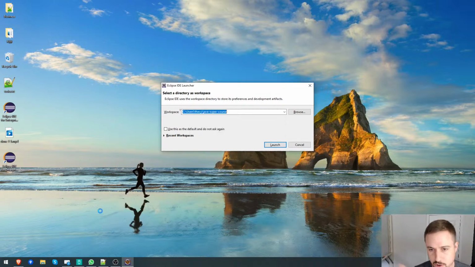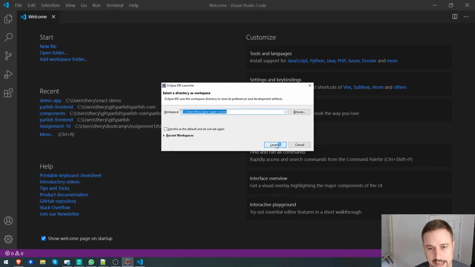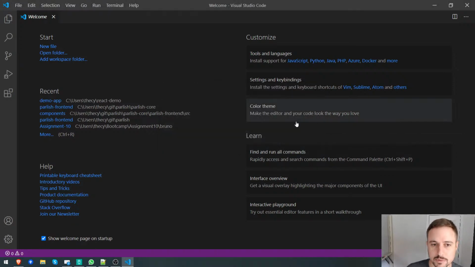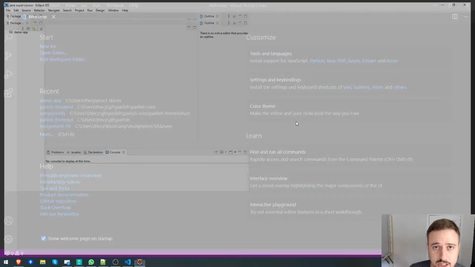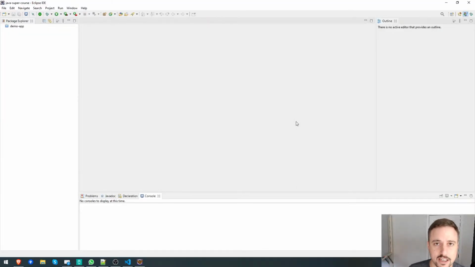I'm going to use Visual Studio Code as well as Eclipse. I use Eclipse because it's free. A lot of people are upset when you use Eclipse, but a lot of people don't have hundreds and hundreds of dollars to invest in something like IntelliJ, so I use Eclipse. In any case, I'm just going to get things started here.